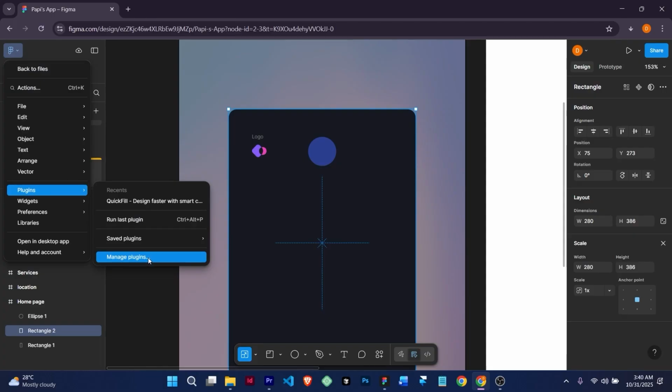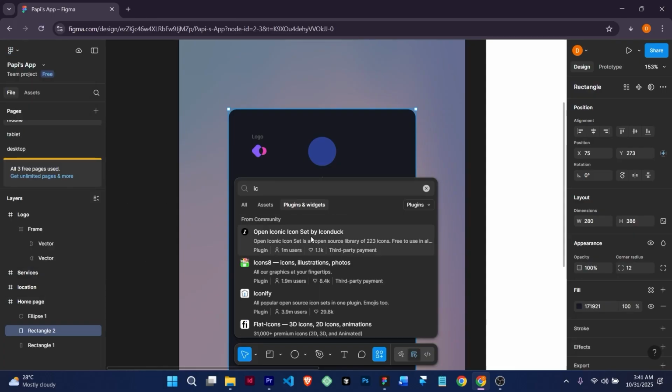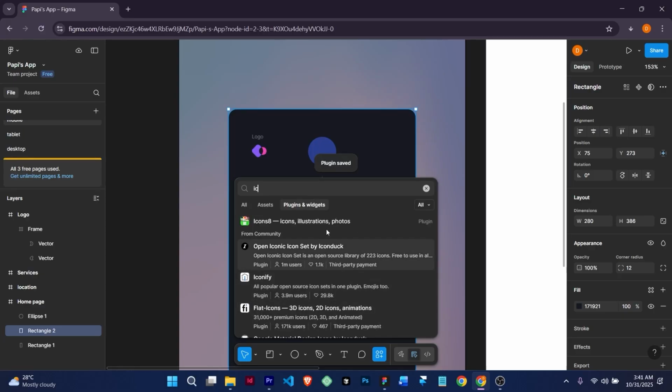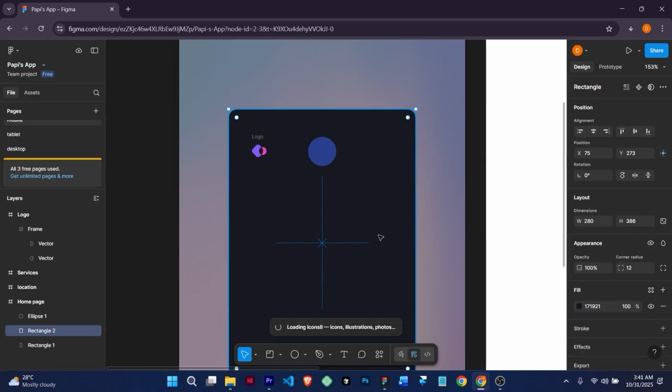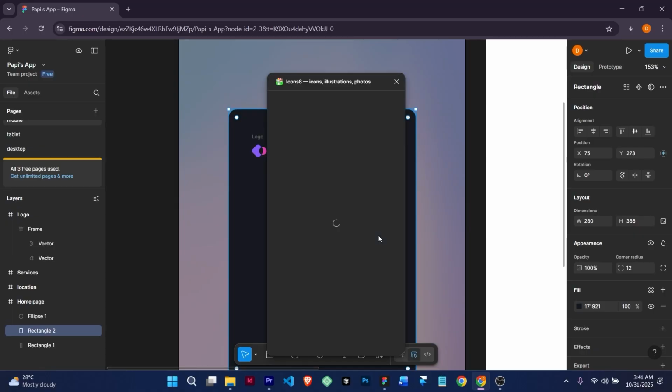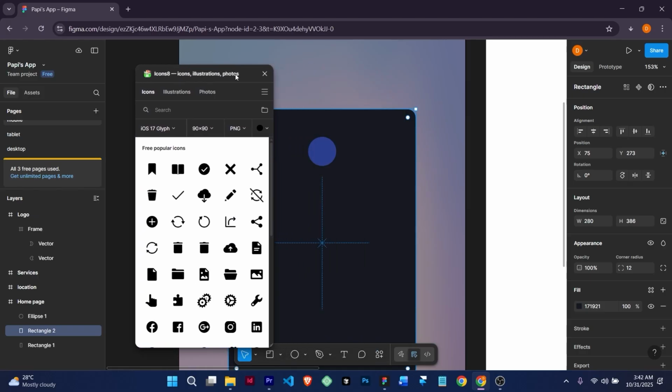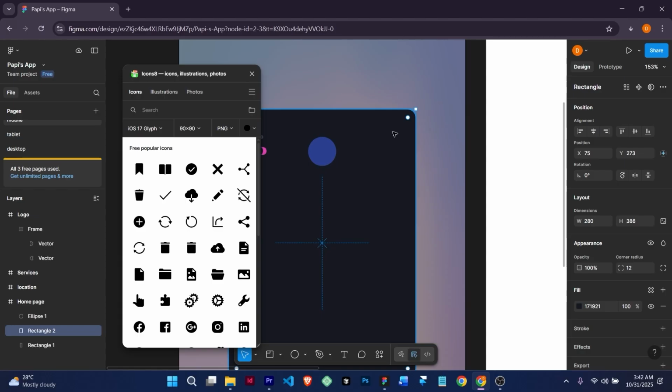Manage plugins. That is when you want to search or find another plugin. Alright, so the plugin we are going to use is Icon 8. So we are going to save it. We are going to run the plugin. So with Icon 8, I want to find an expand icon to place it here. So let's search for the word expand.